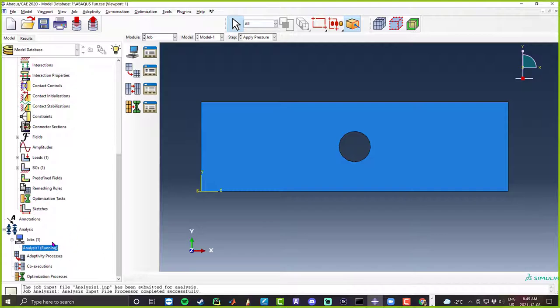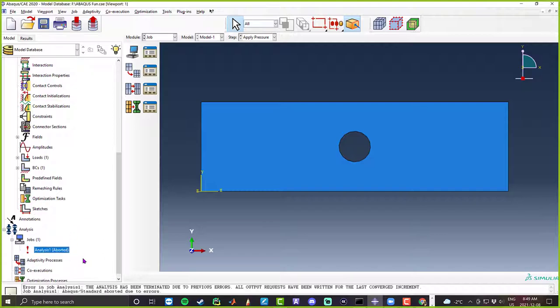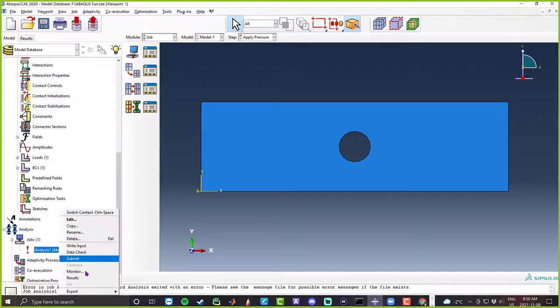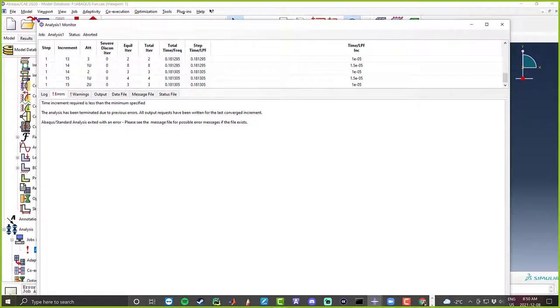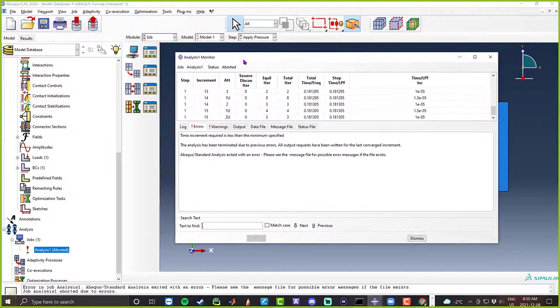So once you see "running," that means that the text file has been created, and now it's putting it into the solver. As we can see, it aborted right away, which means that we have a problem with our model. So in order to see which problem we have, we just go to monitor, and ABAQUS will tell us what happened.